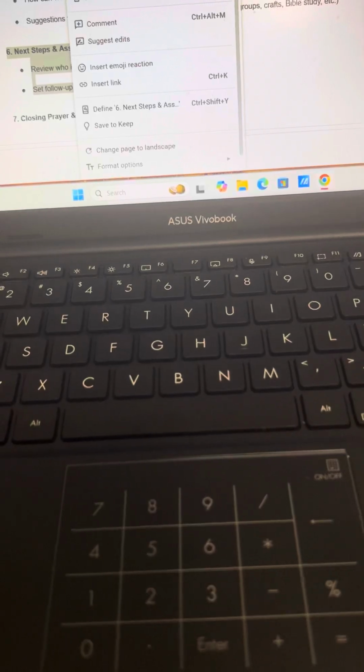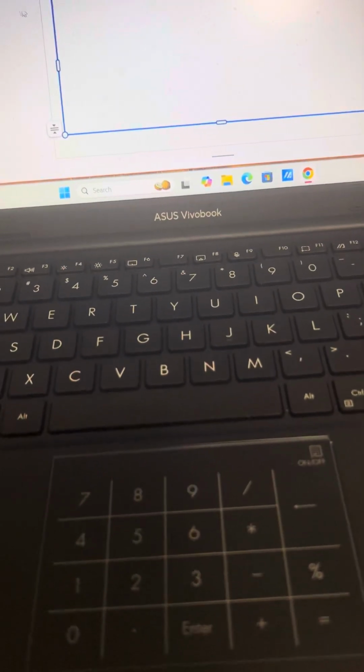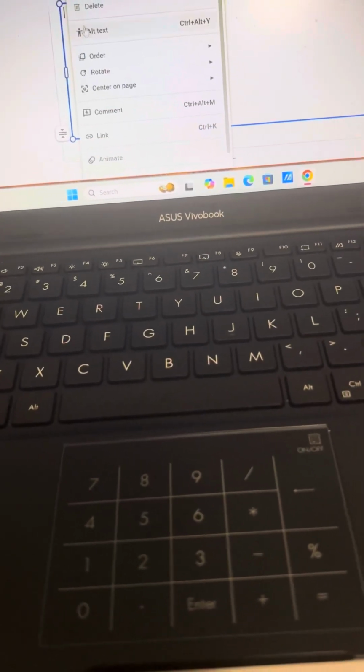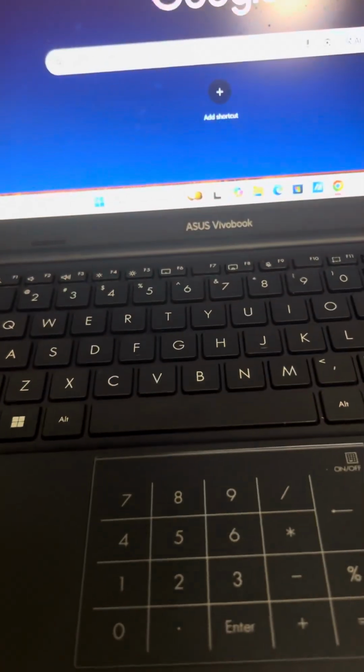Copy, and you go back to your presentation, paste. And if you just wanted to take something from the internet, the same way.